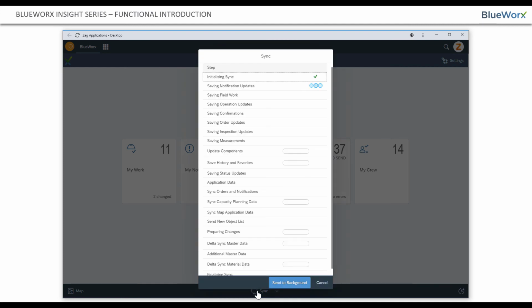Now I could send this to the background and carry on doing my work, but for the purposes of this demonstration I want you to see all the things that are occurring in the SAP system. There's a little bit there to do, but it's chewing through it quite quickly. Now, not all of these items will come up every time you sync. It's actually determining what updates are necessary.